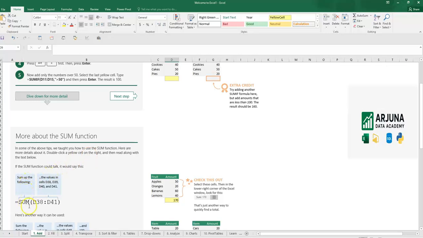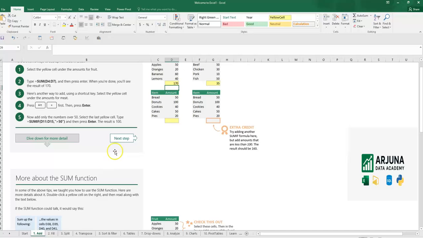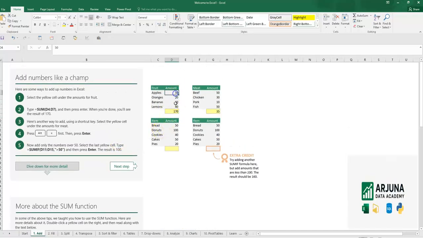Sum of the following: sum D38 to D41. The values in the cells D38 to D39, D40 and D41, it will sum it up. Now let's say the example 170 is there. What I'm going to do? I'm going to make this cell number 40. What would be your value? We should get 160 here. Correct? Let's see.